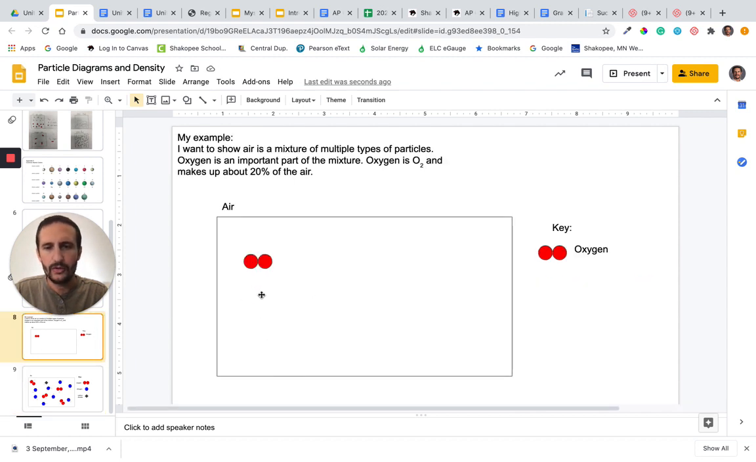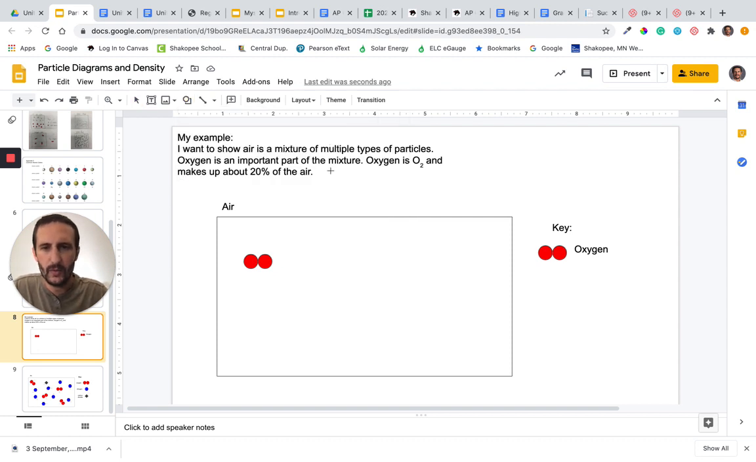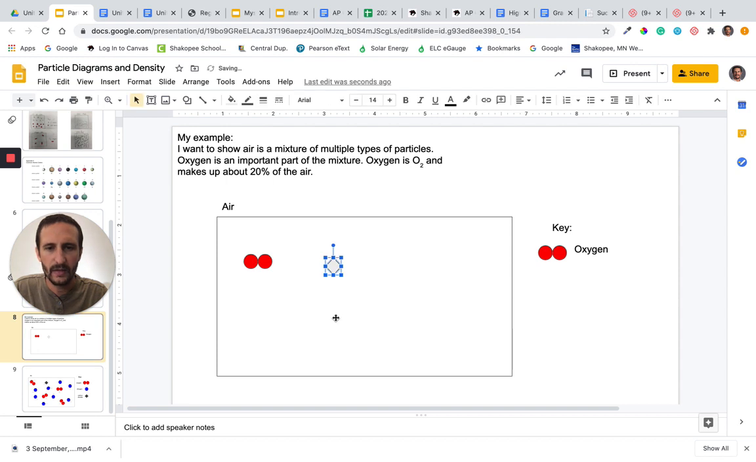Now, oxygen's just one component of air, so I maybe want to use some different shapes to show some of the other components of air. And this is where you can kind of be creative. You can choose whatever shape you want for different particles as long as you label things. I might use this diamond shape to represent another component of air, and I'm going to include that in my key. Let's say this diamond shape is carbon dioxide.